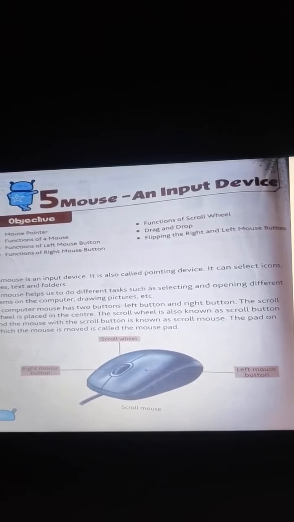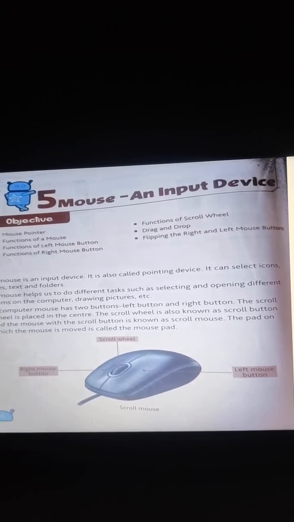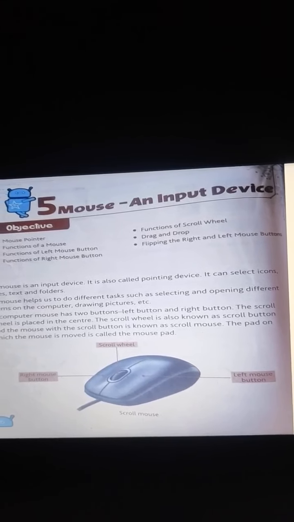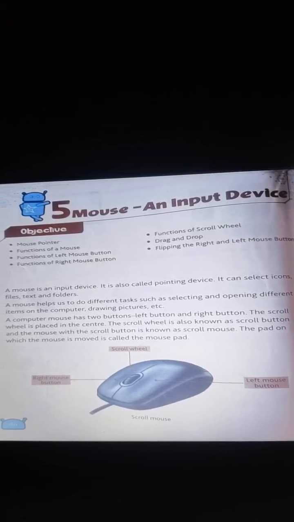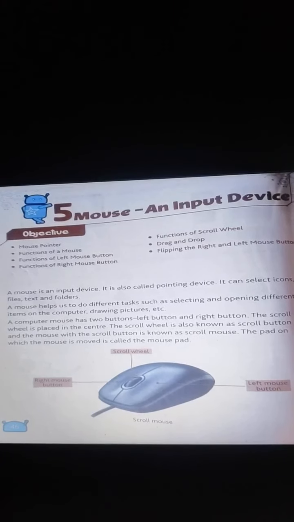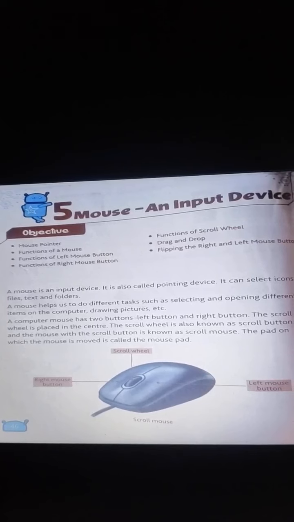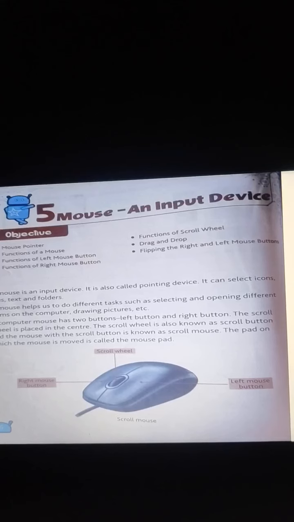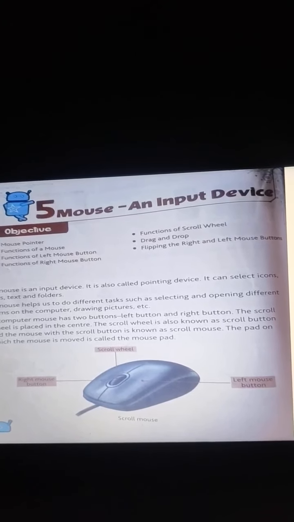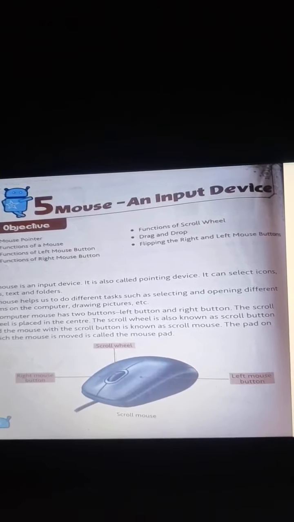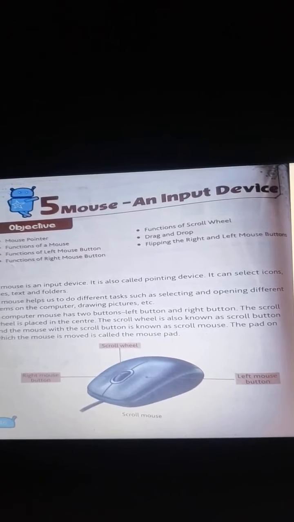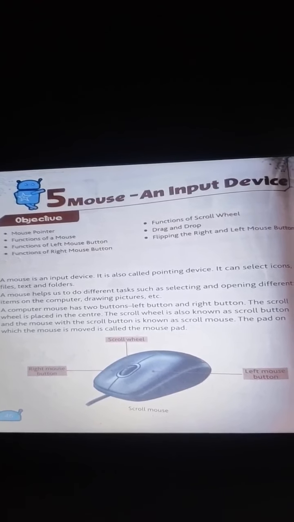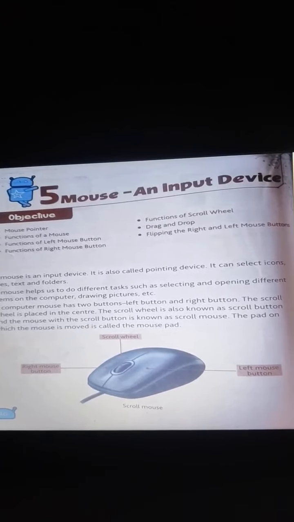Look at the picture. A mouse has two buttons. One is the left button, another one is the right button. The scroll wheel is placed in the center. That means, children, one wheel is present in the center of the mouse. That wheel is called the scroll wheel and it is also known as the scroll button. The mouse with the scroll button is known as a scroll mouse. The mouse always moves on a pad. That pad is called a mouse pad.